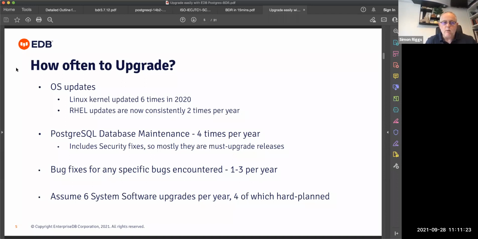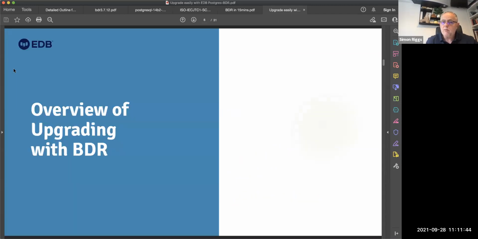So that's how often we need to upgrade. And so clearly, we want a solution to the upgrade process that makes it go smoothly and minimizes the effect of the upgrade on the other system components, and obviously on the business service that the software provides. So what I'm going to do now is take you through some more details about how BDR works with regard to the upgrade process. And then once I've done that, I'm going to go into a lot more detail about the exact steps and how that works.